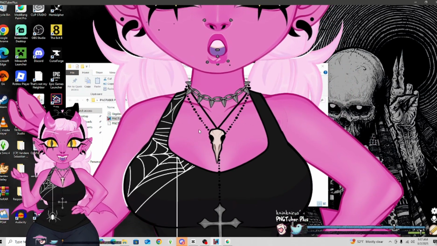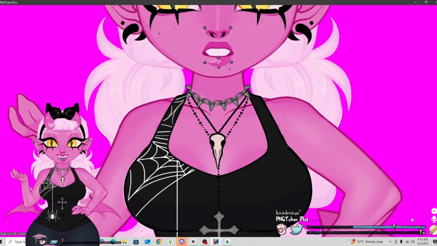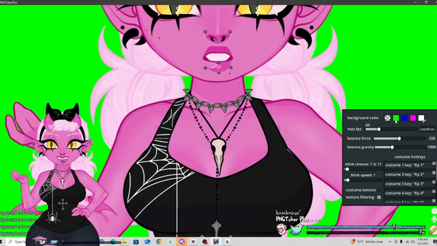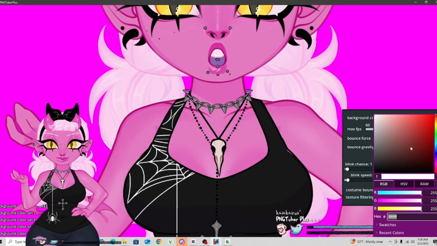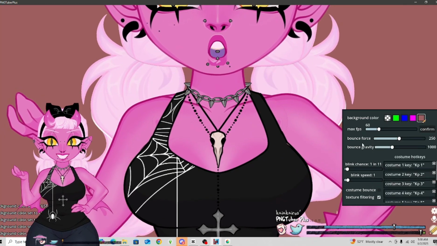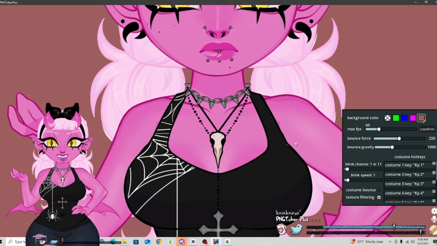Now, we're going to start out by looking at a bit of the layout. So you'll see in this bottom corner, obviously if you're going to be streaming, you can have it transparent. If you plan on editing it into something later, you can have it as a green screen. You have blue, pink, and you can also choose your own color for the background. This is going to be the max FPS, the bounce force, the bounce gravity. That basically means how your PNGtuber is going to move.